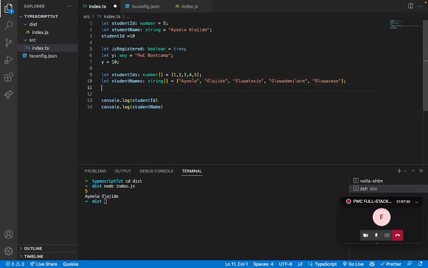So that's an array of strings. If you want to combine both strings and other types in an array, you can use what we call an any array. So I can say let student details. I think that should be better.